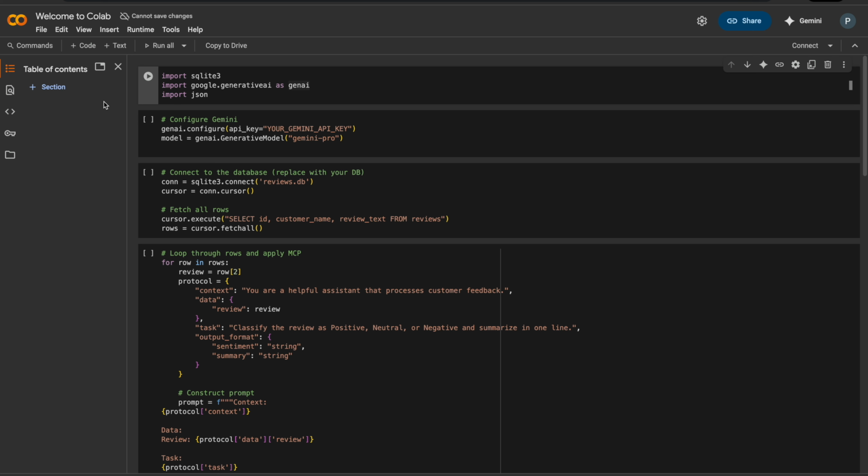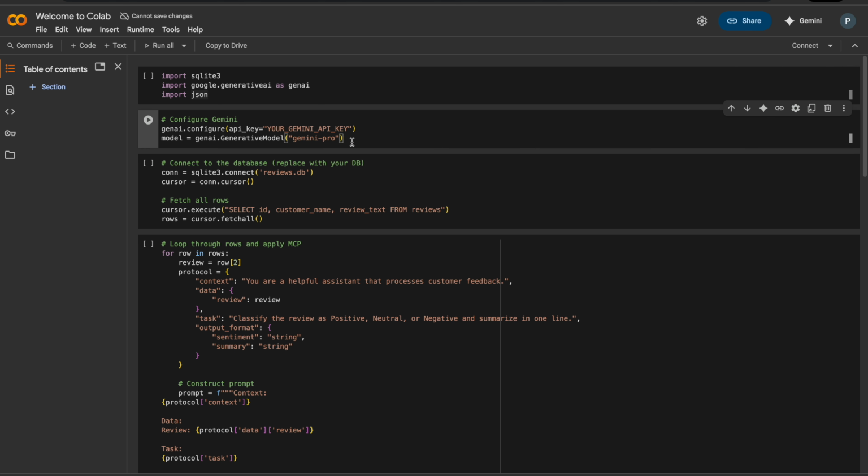So let me start with the basic implementation with Gemini, which I have. I didn't paste the API key, which is secured information, which I can't. You should get one yourself.